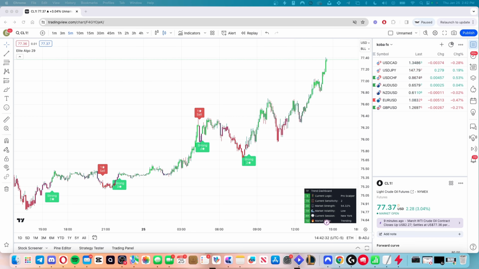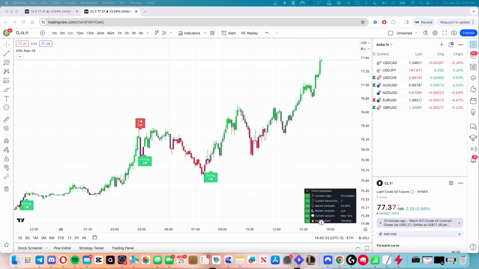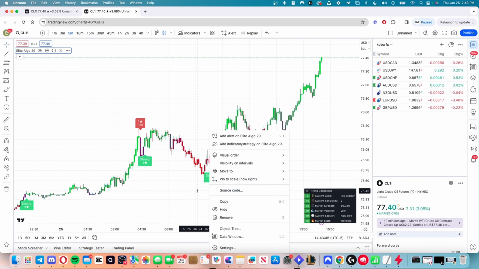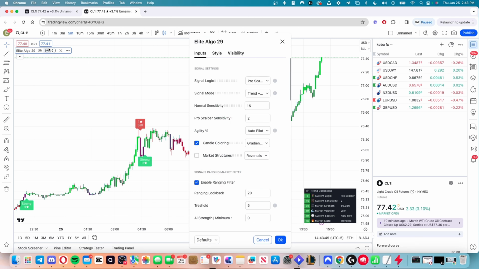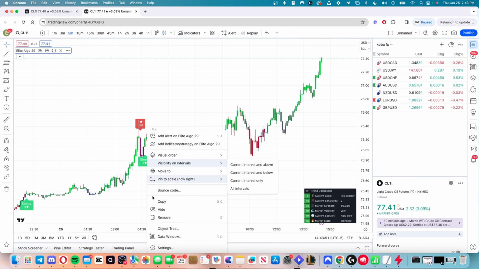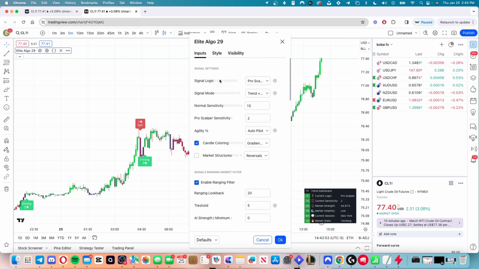Let's start showing you the first feature that we added to the algorithm. Just like before, in order to access the settings for the Elite Algo, it's the exact same as version 28. Simply hover over where it says Elite Algo 29 in the corner, or right click one of the signals and then hit settings. Very simple. It's going to bring us into the settings page for Elite Algo.